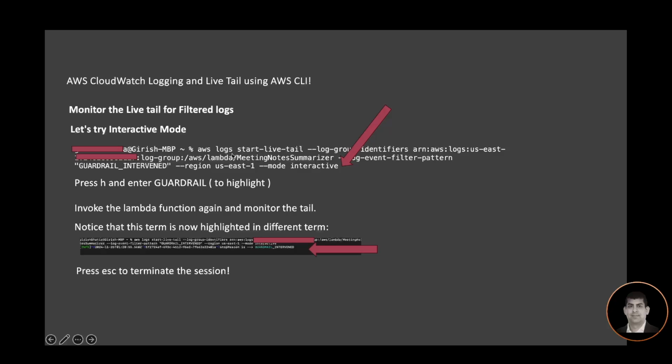Now let's try the interactive mode next. It's the same command. I'm just passing another parameter called mode interactive, and once I'm in interactive mode, I press H and enter the term guardrail to highlight that term, just to show an example. So when I invoke the Lambda function again and monitor the tail, this time I see that guardrail is highlighted in a different color, and that's really what I wanted to accomplish.